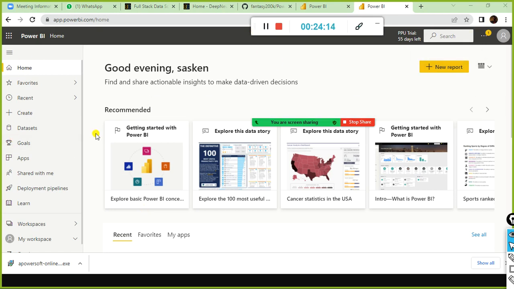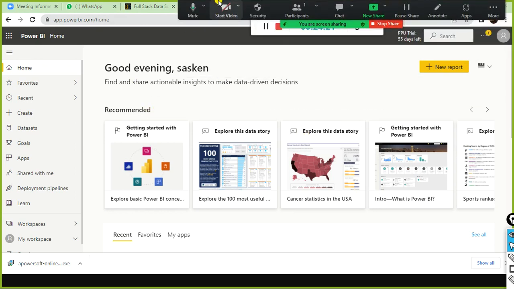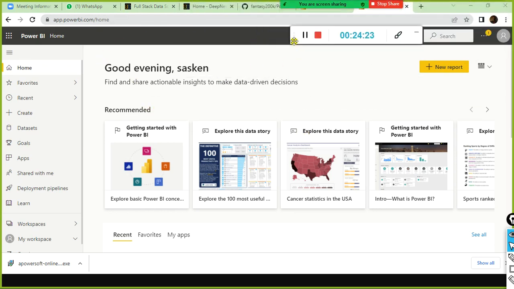So this is Power BI cloud service. This is on cloud. In this case, I'll show you how to perform the same group by operation in Power BI cloud service, and also we'll take a look at how to perform fuzzy grouping on cloud.